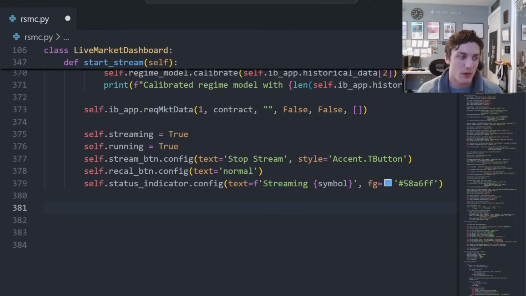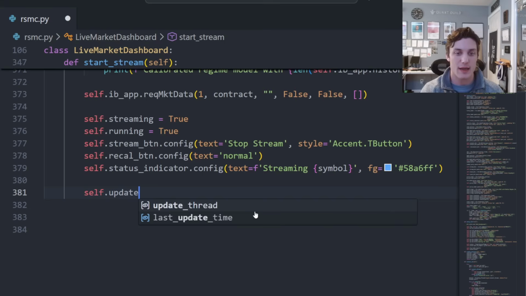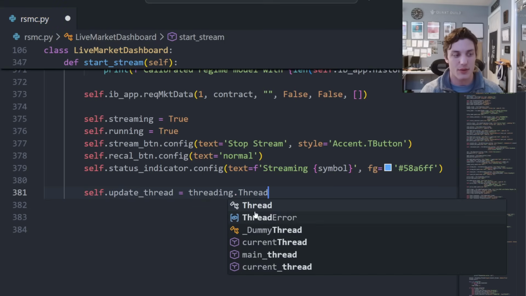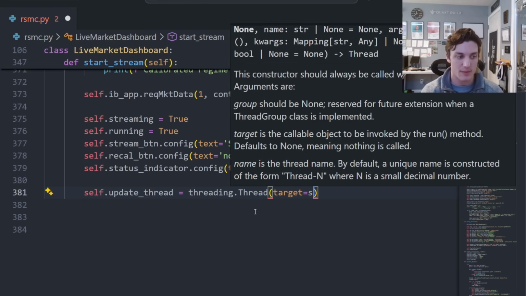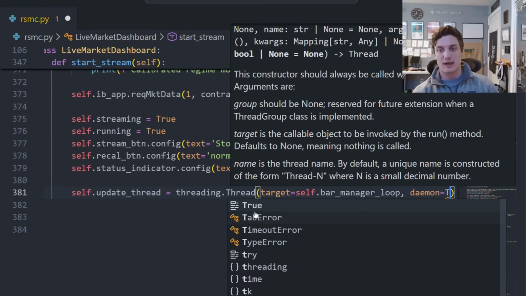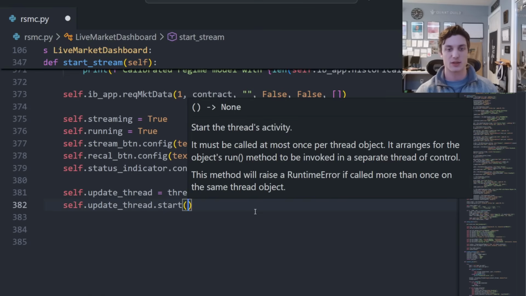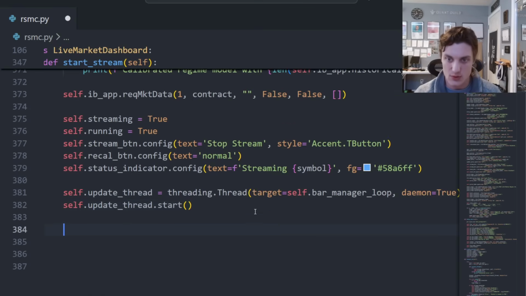And now we can start a background thread for bar time management. So I'm going to create this update thread here. I'm going to say this is equal to threading.thread. The target is going to be self.barManager. This is going to be a loop that we create. We're going to enable pass-through here, and then we're going to start this thread to continue to run that bar manager.